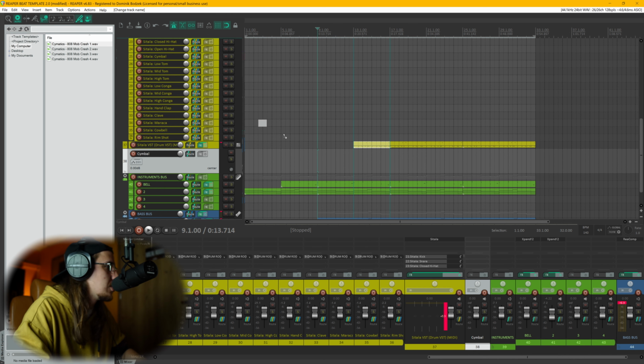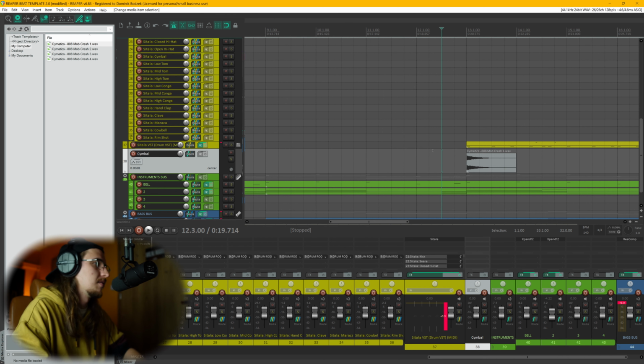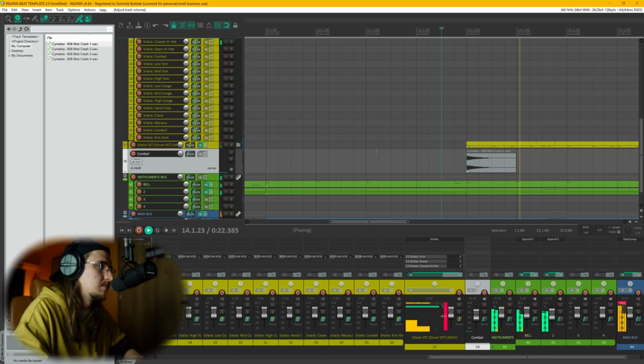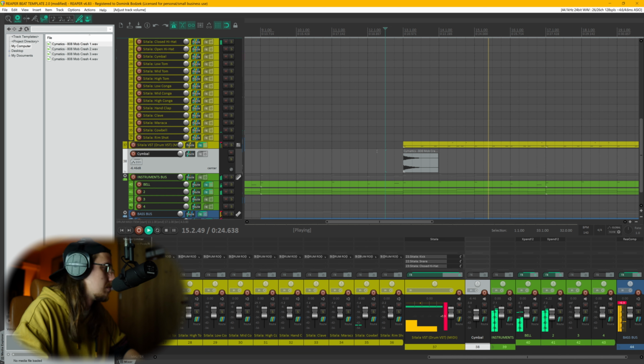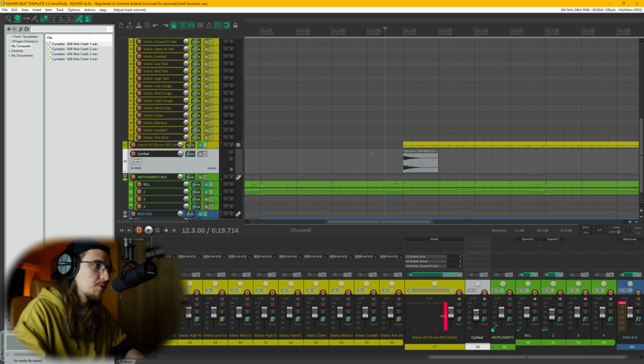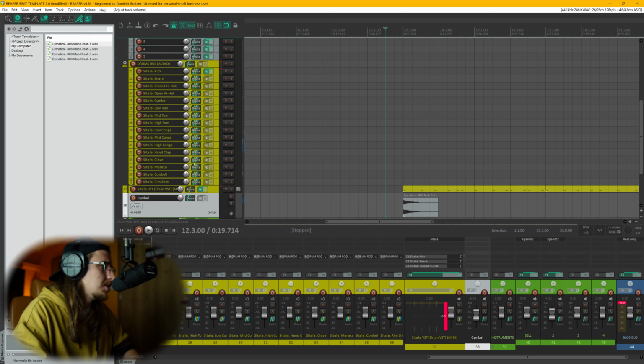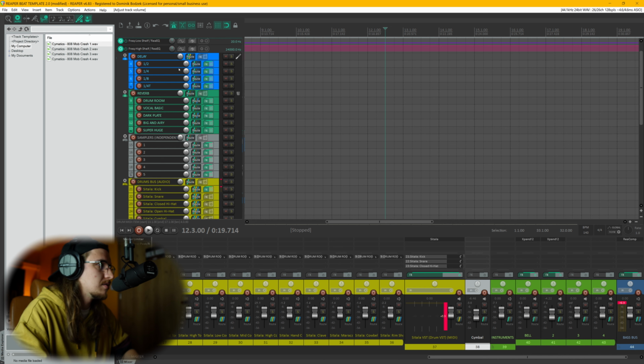And now I can drag and drop the cymbal right here. It's really loud, so let's make it quieter. All right. I think this cymbal needs some reverb, so now we are going to use the reverb sends that I've created above this session. Here they are. And we are also going to use the delay sends.